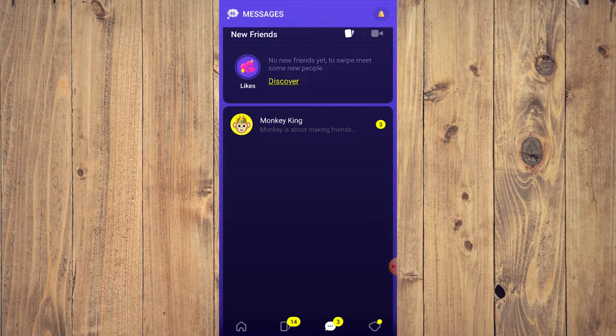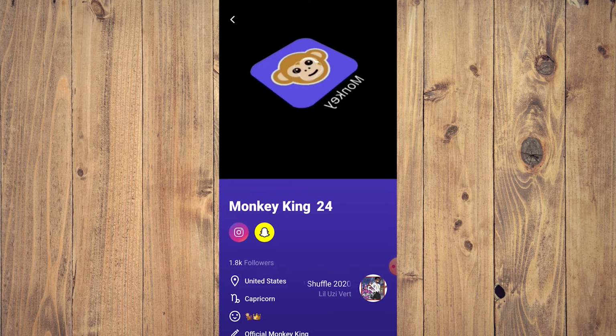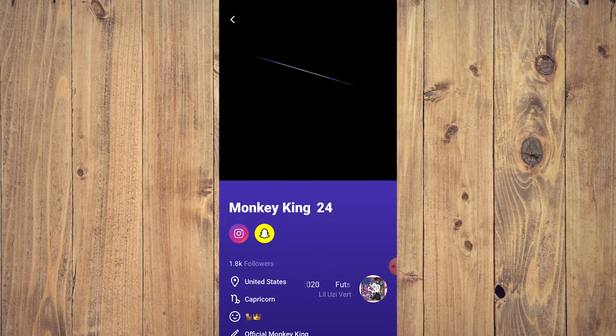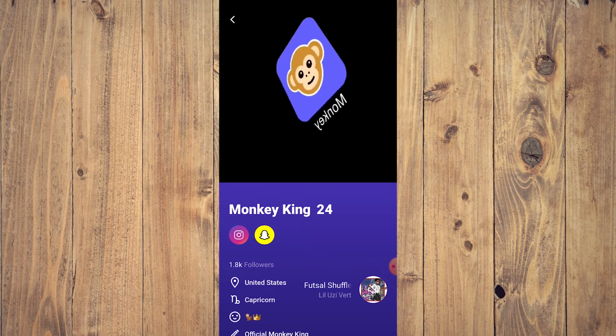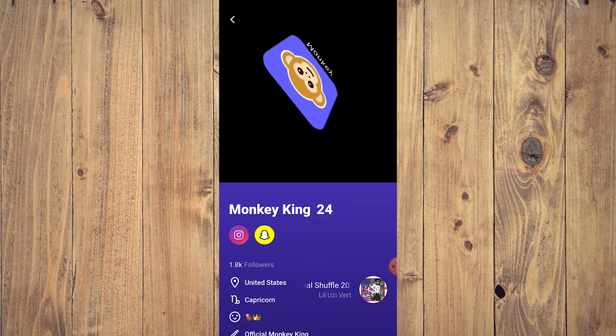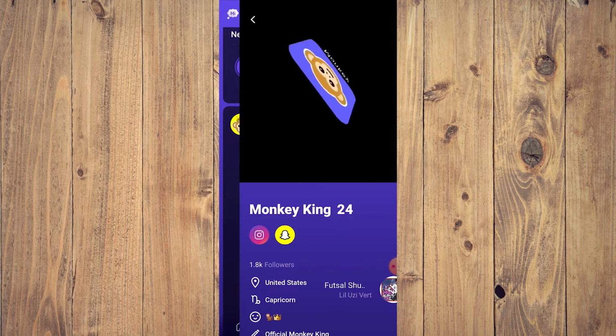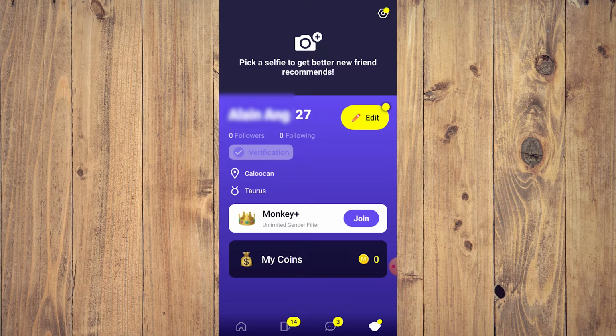As you can see, Monkey King has, you know, this is the Monkey app's main thing. 1,800 followers, United States, and so on and so forth. And you can see their profile here. And then on the lower right is going to be your profile.